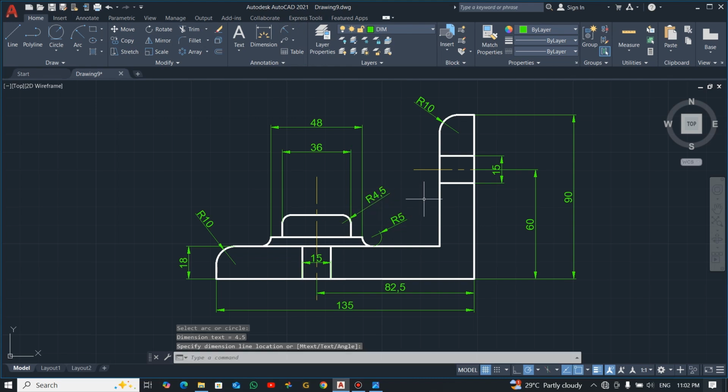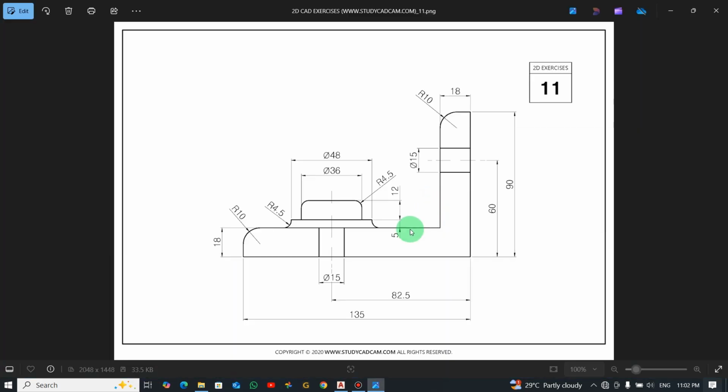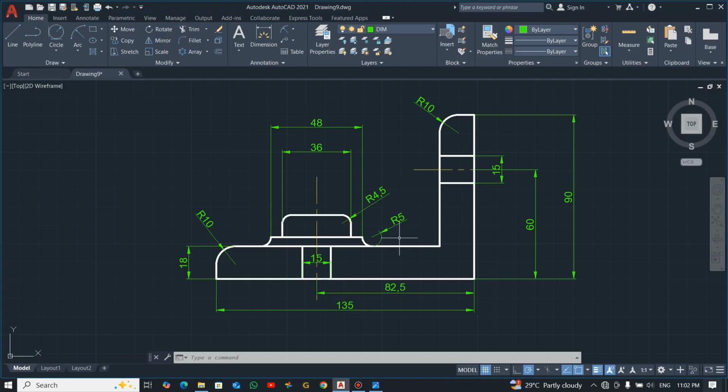Okay, so looking at the drawing, I think everything is done. Okay, so the height, let's do that. From this side to this side is 5. Let me put it here. Good. And then from this side to this side also is 12. I like to leave it there.